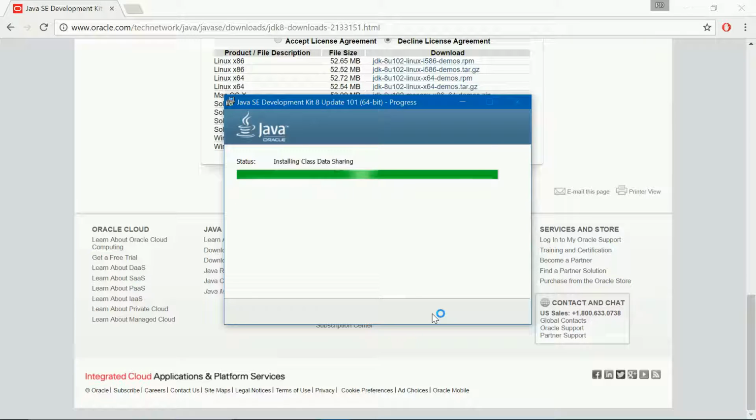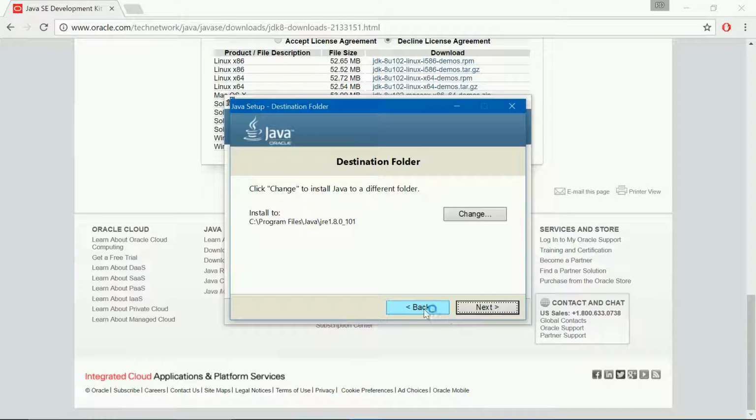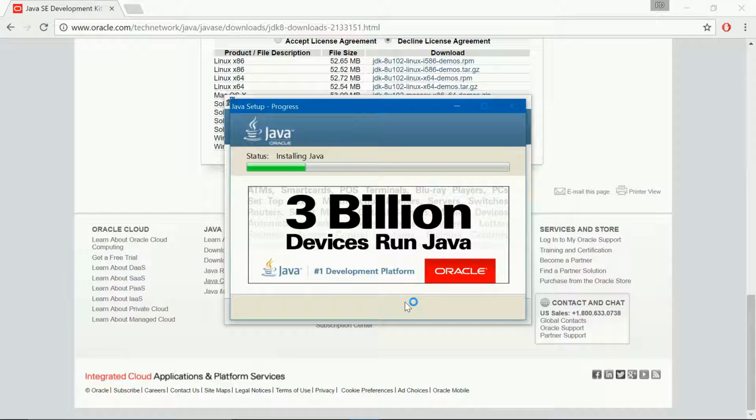Please try not to change anything regarding the installation location or anything. It might not work the way you want it to. So I'm going to let it go in the Program Files Java JRE folder. Select next, let it install.